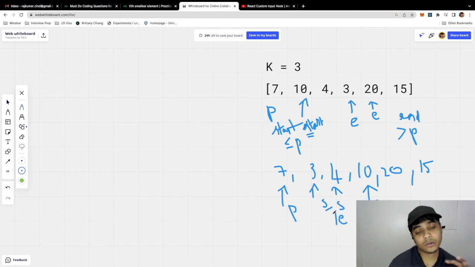We are now going to compare 4 with 7. 4 is lesser than the pivot element, so we are not going to decrement end. So in this case, we are going to stop the iteration right here.